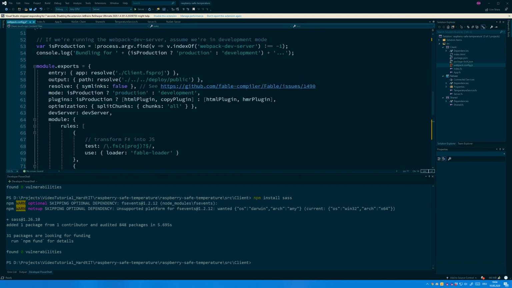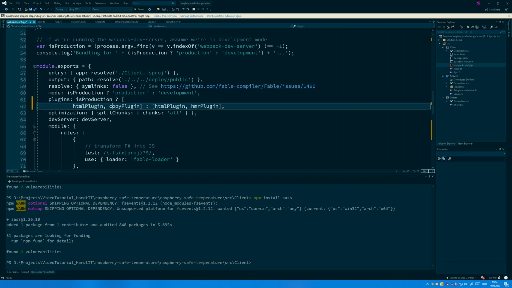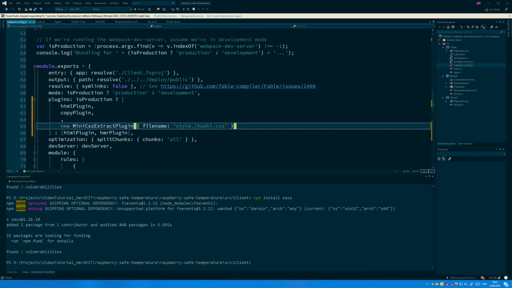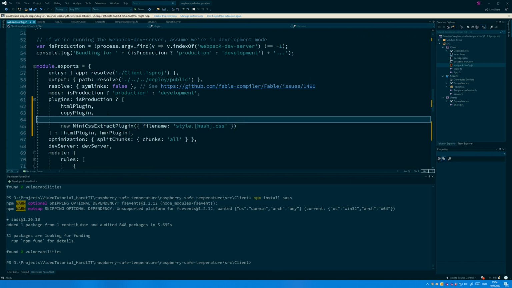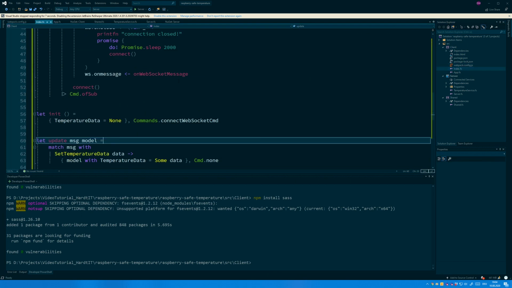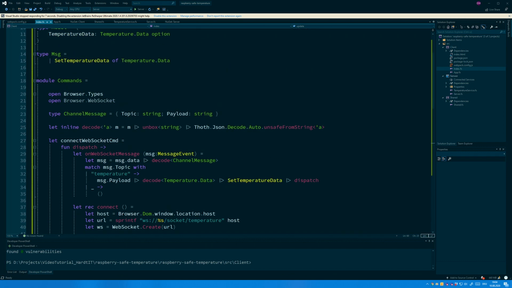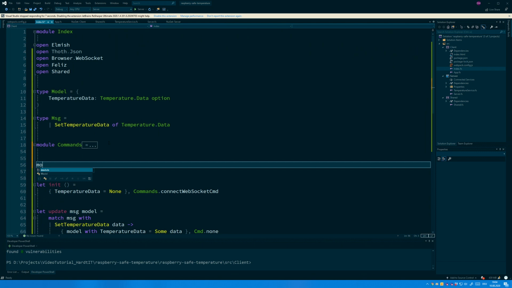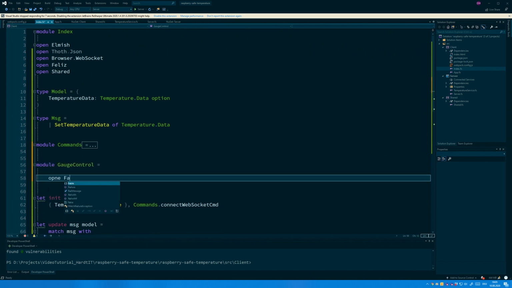Now as our last step in the Webpack config file, we have to add the CSS Extract plugin into the plugin settings in case of a production build. We are done here. Let's switch back to our client and implement the gauge. So we add a new module for our gauge element. Open a necessary namespace, Fable.Core.JsInterop.